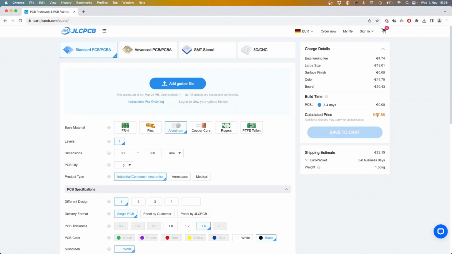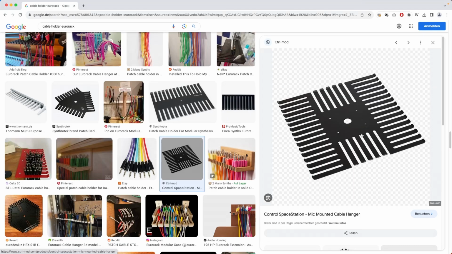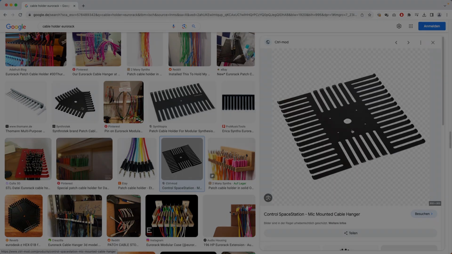Alright, how would we approach the PCB design for the cable holder then? I do not feel like drawing hundreds of comb teeth by hand. This would be a horrible exercise, especially when it comes to tweaking sizes and measurements afterwards. But I think there's a much better way to do it. Let's use the pcbnew Python interface.